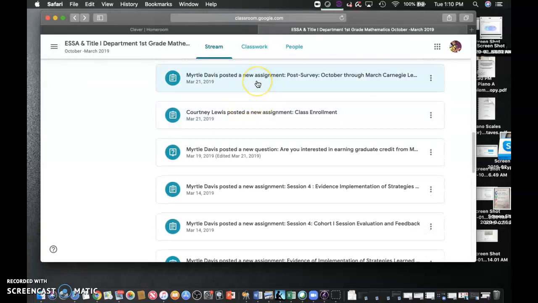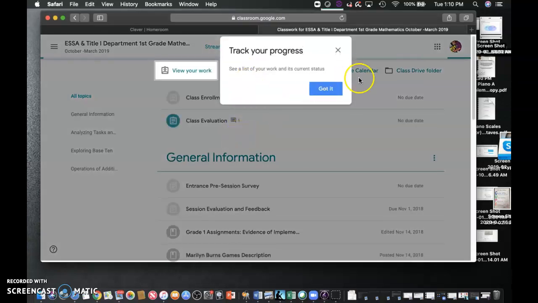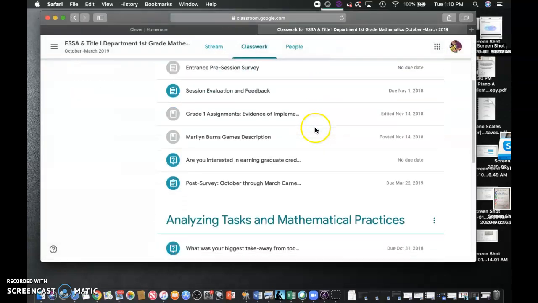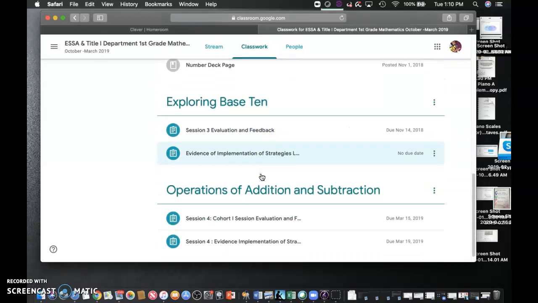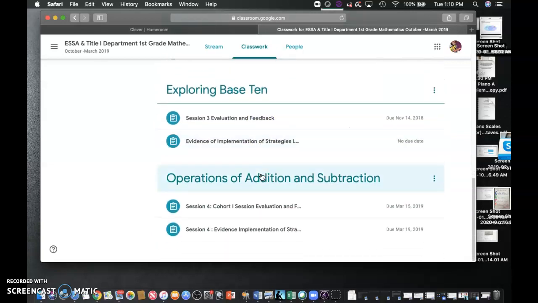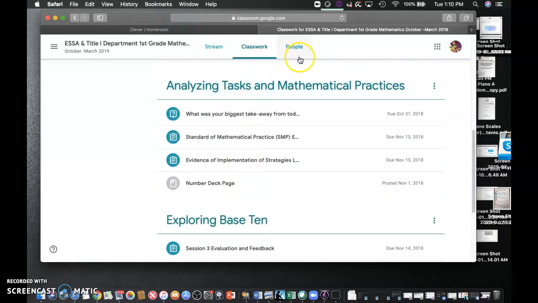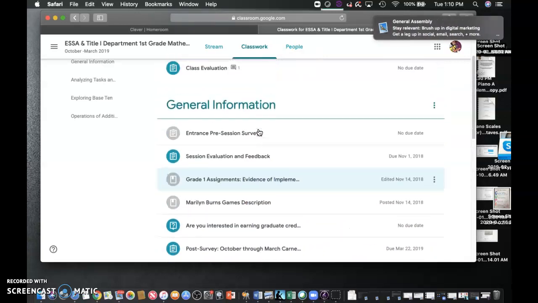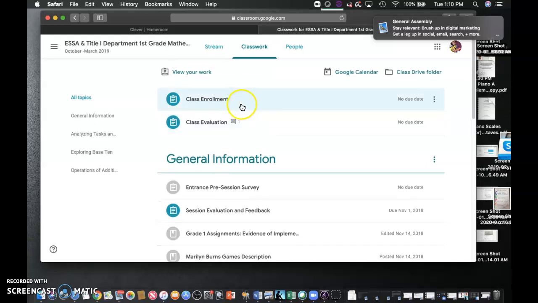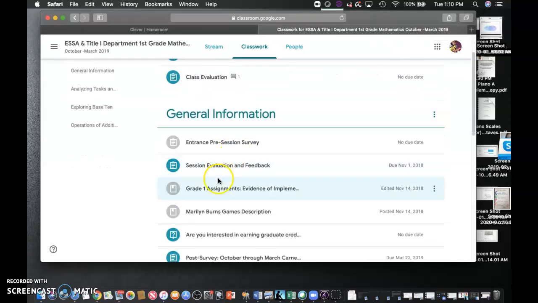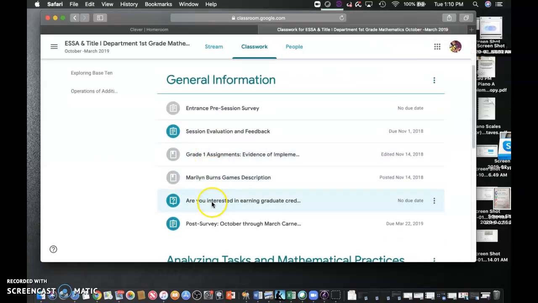And as a teacher, we will be able to see. I'm going to go to classwork real fast. So, for example, this right here shows all the assignments. And like I said, I'm looking from a student point of view. So students, parents, you can see this as well. So you see it's broken down where you can see all of the different assignments that are lined up. You could choose any one. Grade one assignments, well, that's already closed.